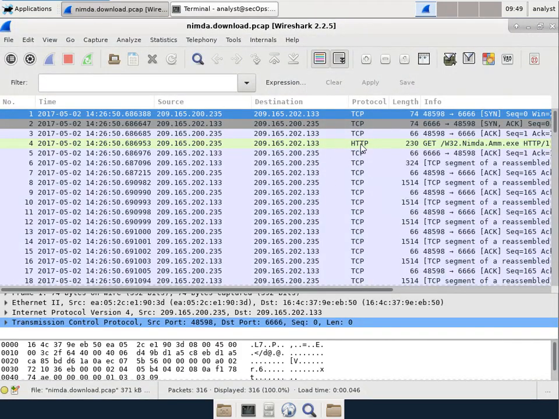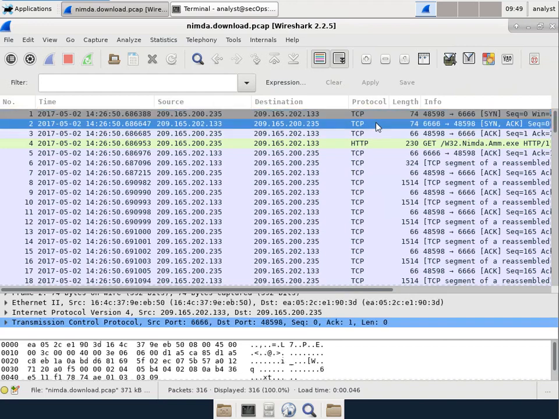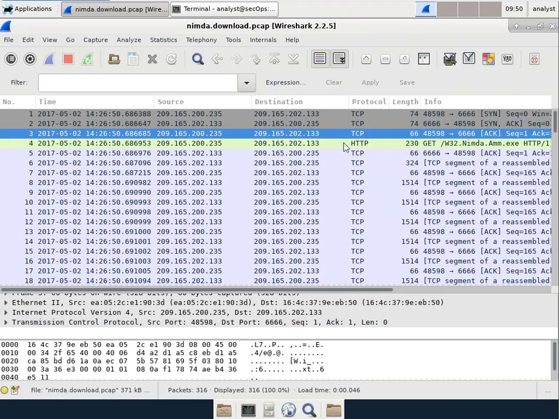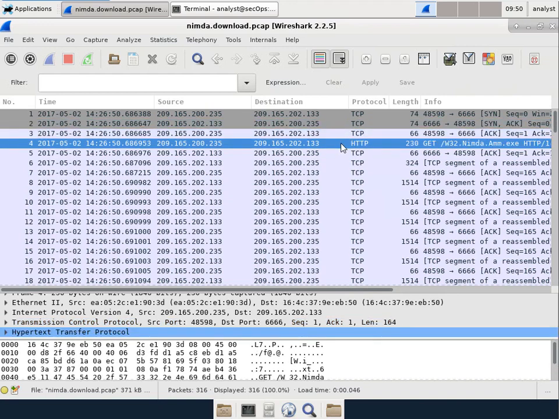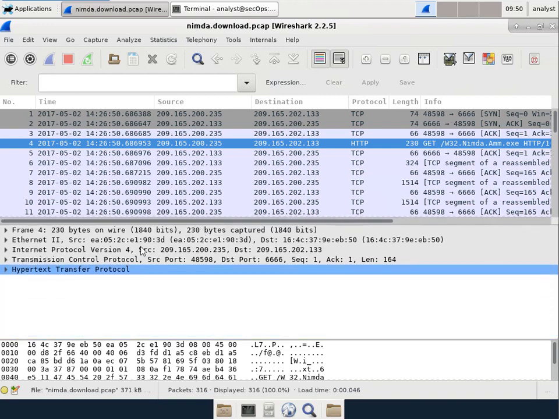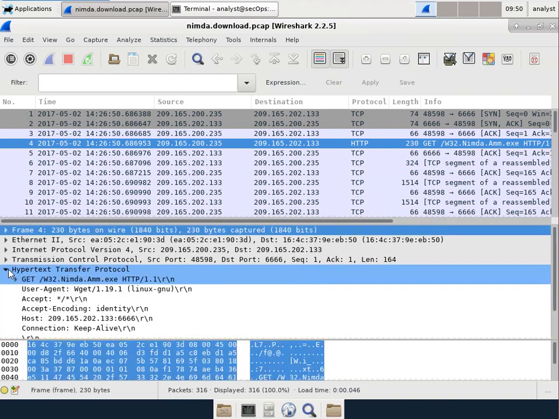We actually want to look at the fourth packet first. The first three are our TCP three-way handshake. You've viewed those a couple of times now, so we should be pretty good at that. So let's highlight our fourth packet and make this window a little bigger. And we're just going to open our Hypertext Transfer Protocol arrow here, expand it. This is what we knew because we did it, but we can see in here that a file was grabbed using GET. The file was nimda.amm.exe.